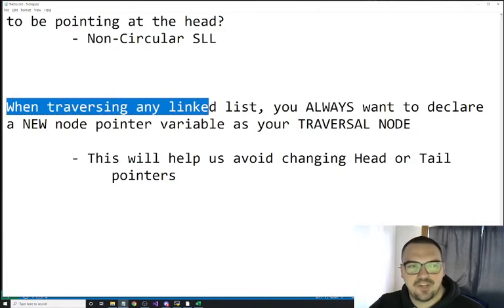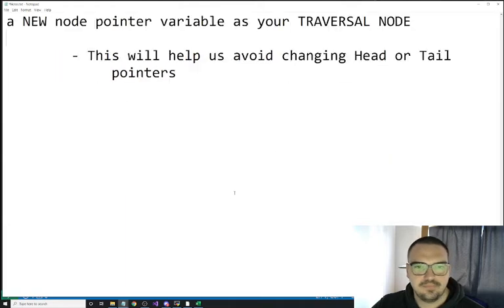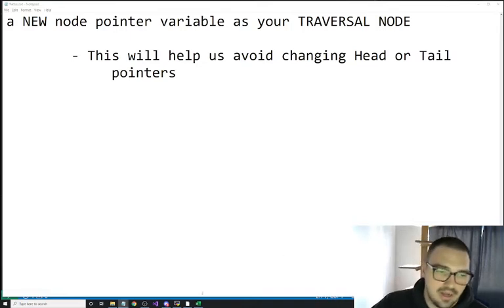And then I left you with this. When traversing any linked list, you always want a traversal node. Okay? So we're going to get into this today. That's pretty much all of our notes, aside from some coding stuff. So we're going to jump into this. We're going to code linked list today.